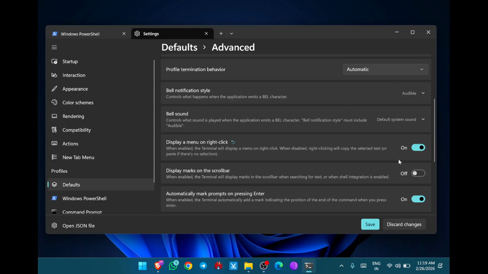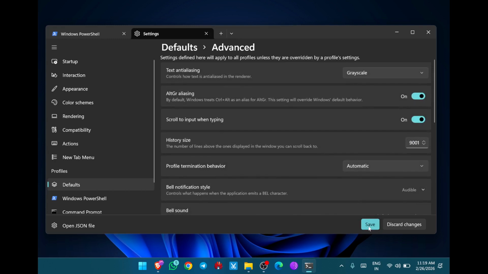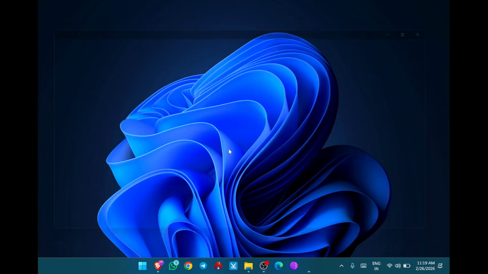After enabling or disabling this one toggle switch according to your needs, click on the save button. Now close it and reopen Windows Terminal and your right click behavior will be updated. This is how you enable or disable the right click context menu in Windows Terminal on Windows 11 or Windows 10.